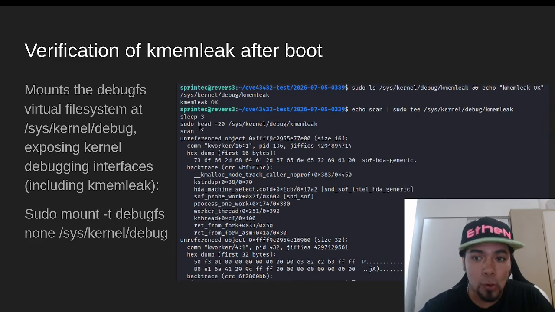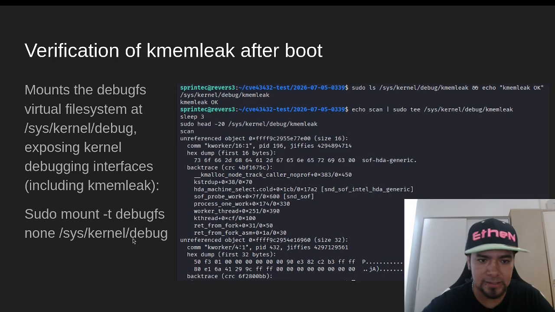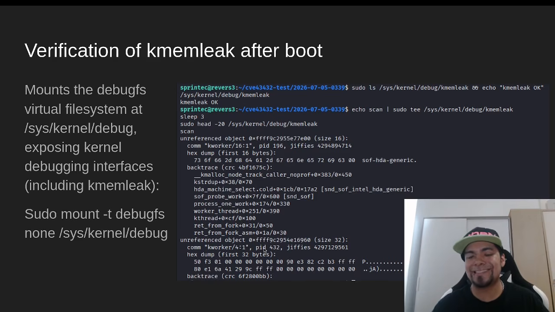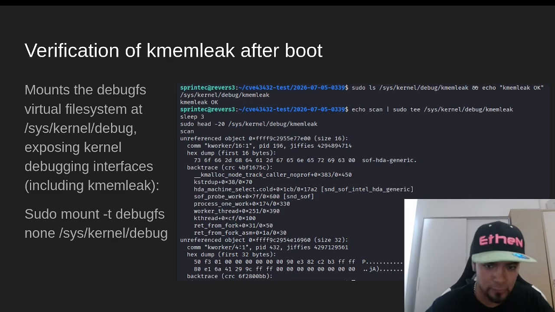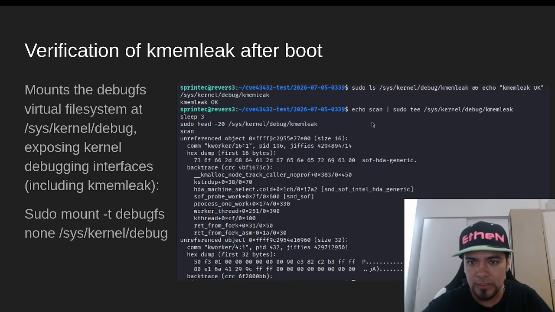You need to mount kmemleak in the path sys/kernel/debug with this command, sudo mount debugfs. And after that, you can check the logs that are in the kernel from user space, right? As you can see here, you can use echo scan, sudo tee, blah blah blah, and here you discover, for example, an unreferenced object that was not deleted, something like that, and you can verify that it was mounted correctly with this command.